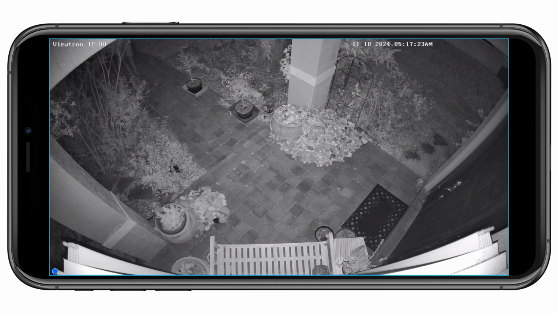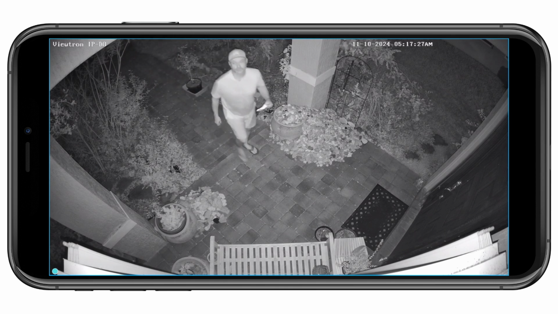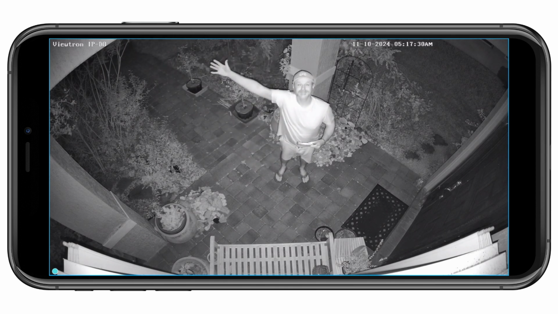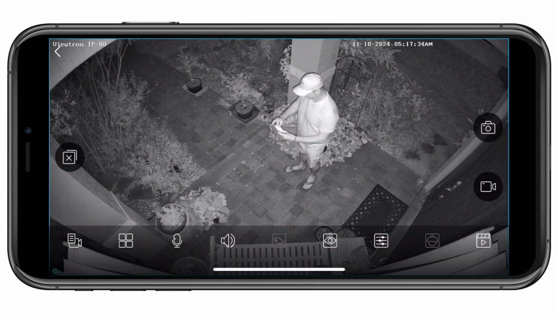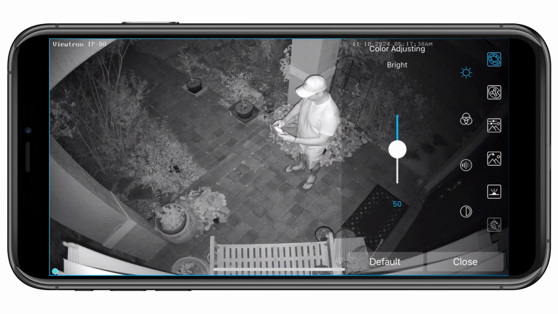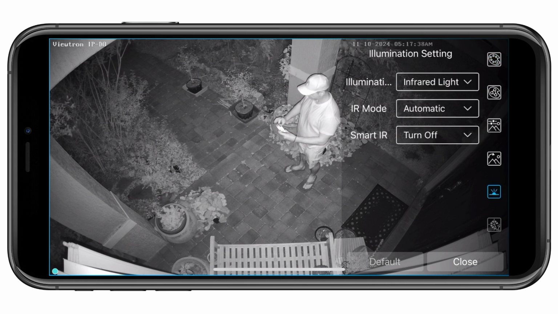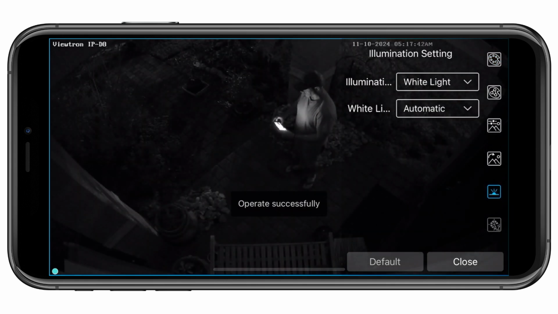And right now I have the camera in IR night vision mode, so the security camera's light is not being used. You'll see as I step into view, the camera stays in IR mode. But I'm going to access the menu system by tapping on the screen and then going into the camera settings and then the light settings. And I'm going to change infrared light to white light.